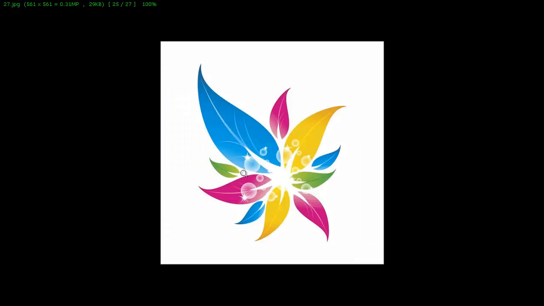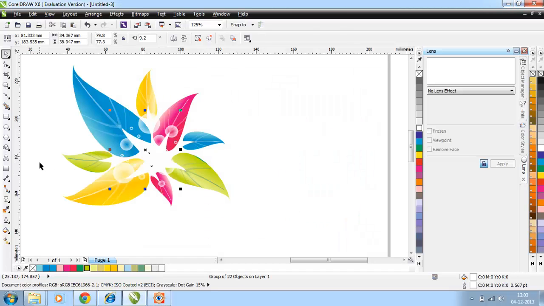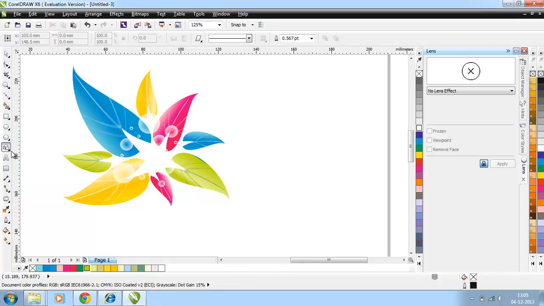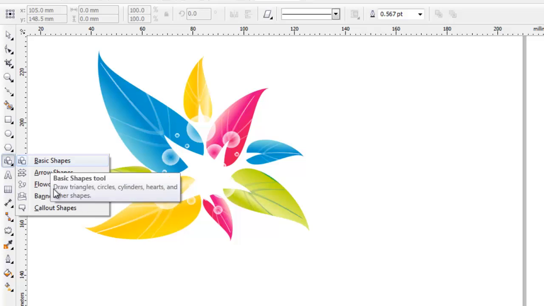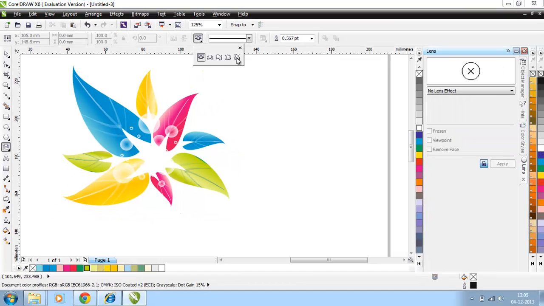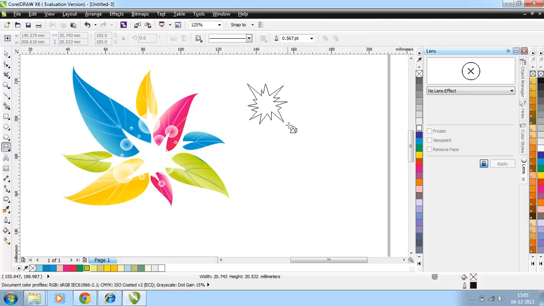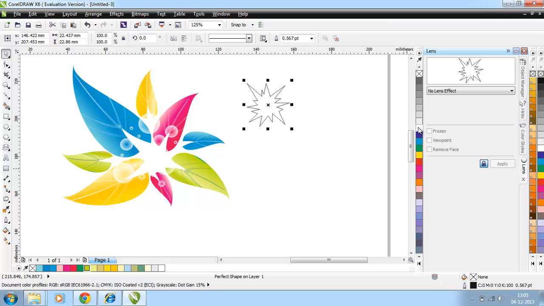Now I'm going to make some small tiny stars to give a more attractive look. For that I'm going to select basic shapes to give small stars on the top of the particular bubbles. I'm going to select basic shapes, and in this I'm going to select the banner shapes. In this we have a shape. Select that and drag on the workspace, and now resize this and give a small color.